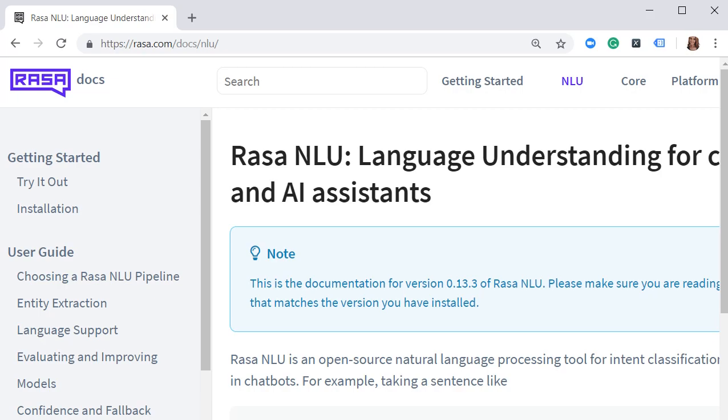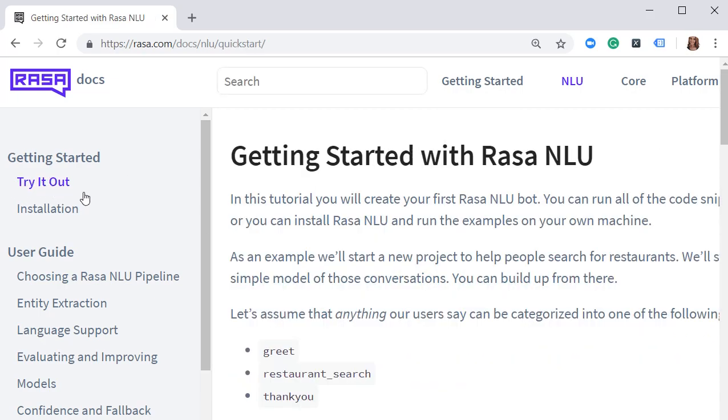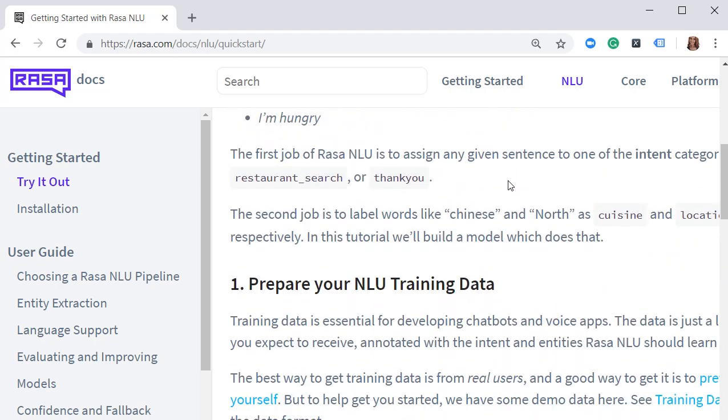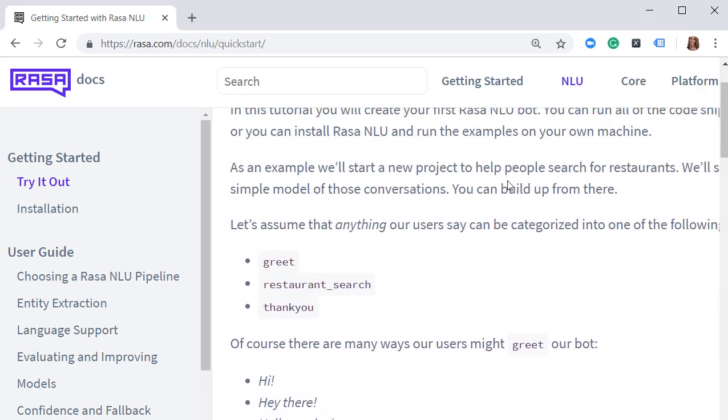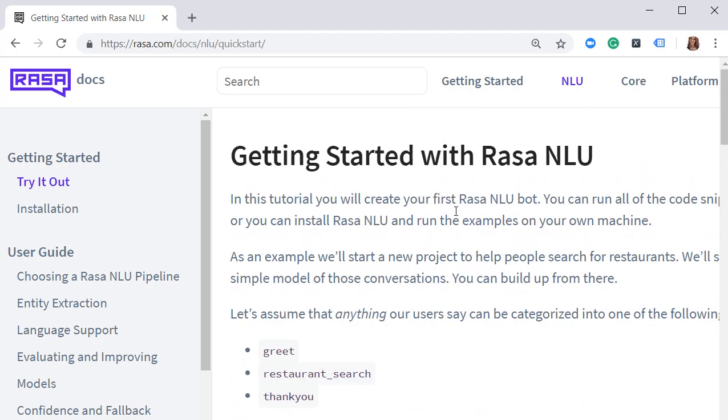Rasa NLU is an open-source natural language processing tool for intent classification and entity extraction. In simple words, you can use Rasa NLU to train your chatbot to understand what the user means. If you are completely new to Rasa NLU, then the best place to start is to go through the Quick Start in the Rasa NLU documentation. But if you have already done that, then you are all set to go ahead and build your first Rasa assistant yourself. We have a Rasa NLU starter pack which will help you to get started.